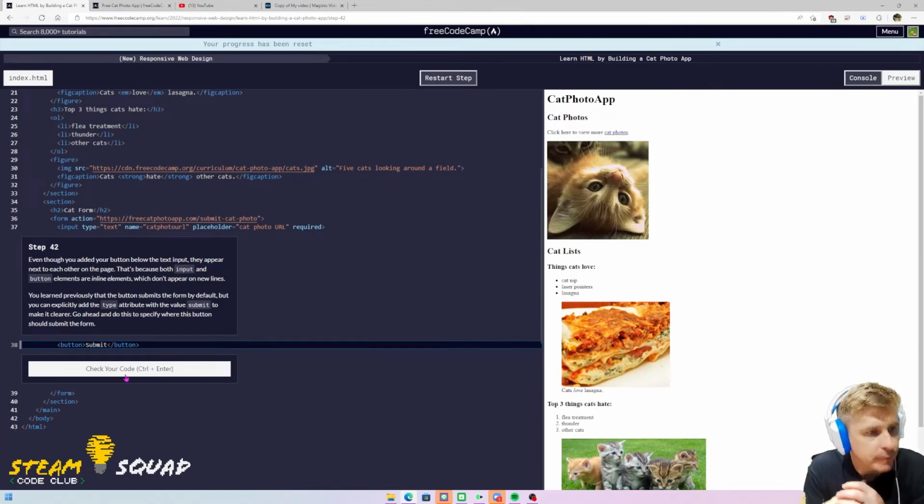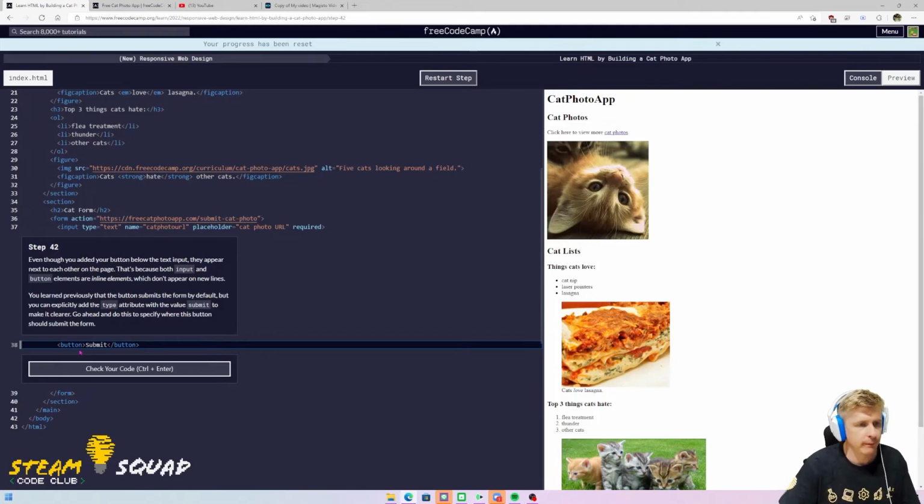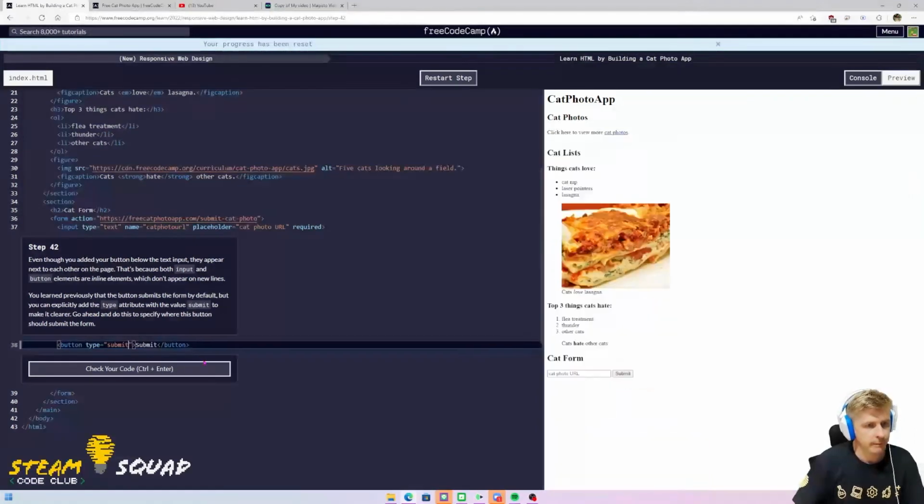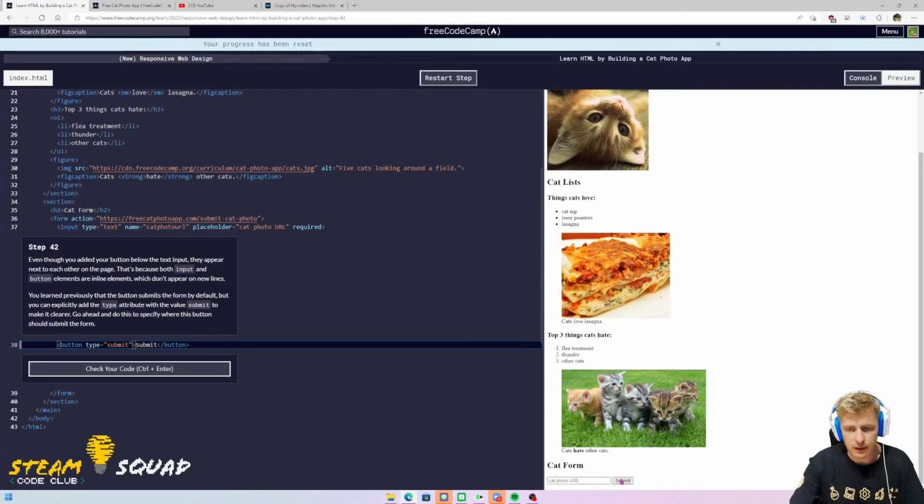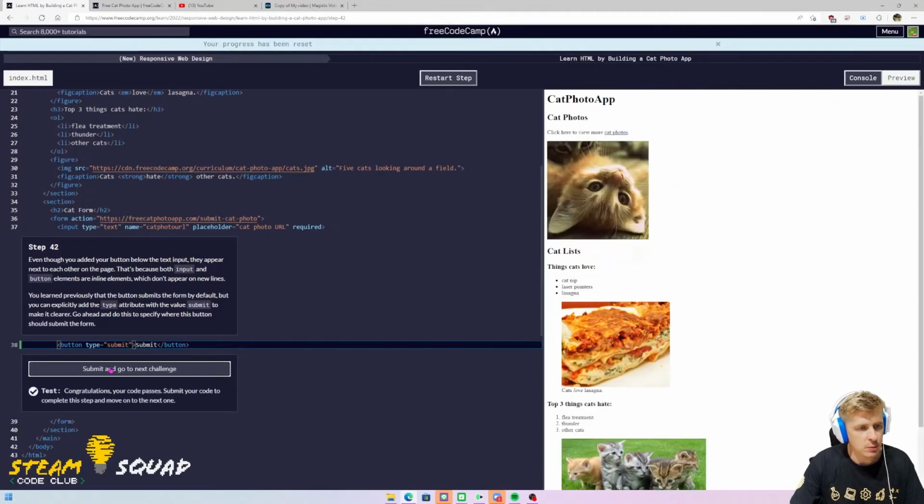Number 42. Even though you added your button below the text input, they appear next to each other. That's because input and button are inline elements. They don't add new lines. You learned previously that the button submits the form by default, but you can explicitly add the type attribute with the value submit to make it much clearer. Okay? Button type equals submit. So now that button will have the value of submit as well. Cool.